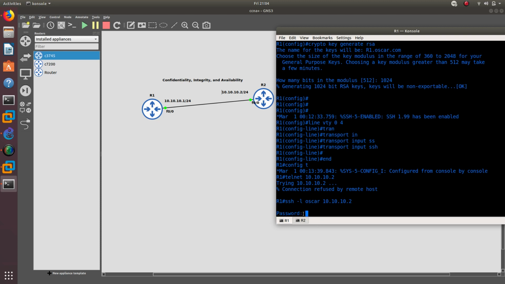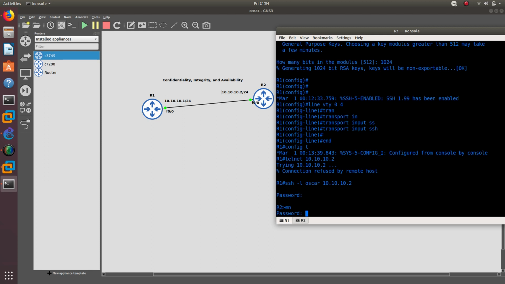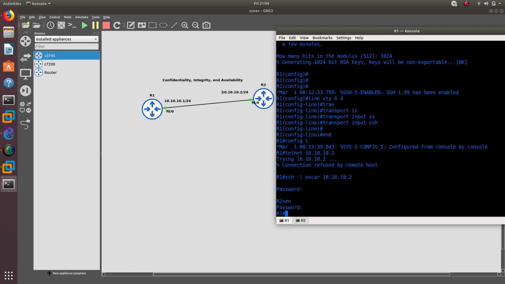There we go. And now it's only asking me for the password. That's because I already put the username, which is Asker. And here it is, the password. Okay, so that's how you do it.